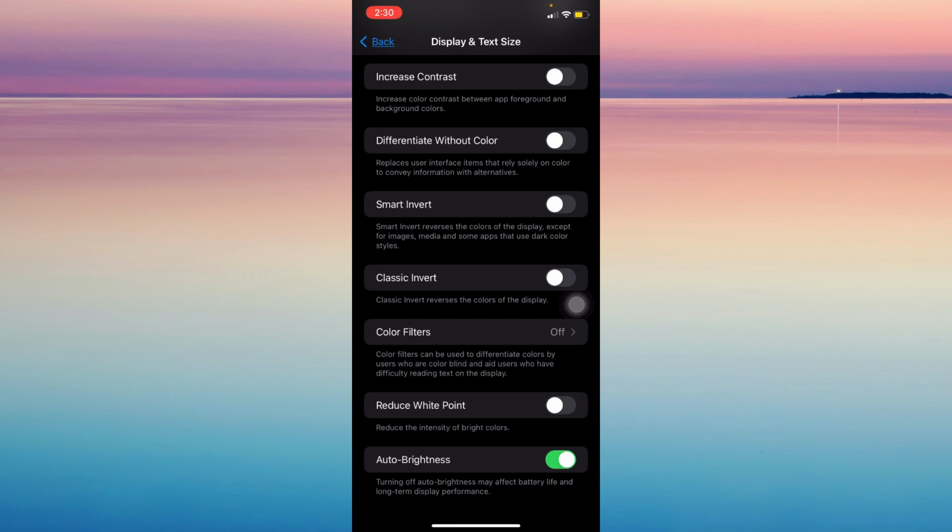It says turning off auto brightness may affect battery life and long-term display performance, because if you turn this off, then you might forget turning brightness off or turning brightness down, and that will affect your battery life because more brightness is more battery lost, and it's way better to turn auto brightness on.